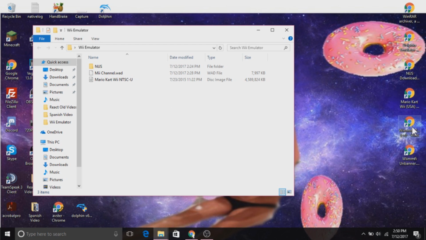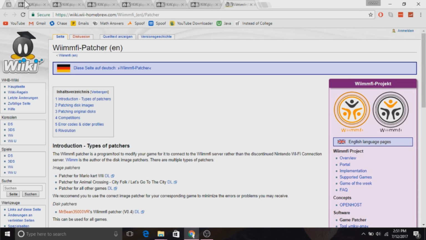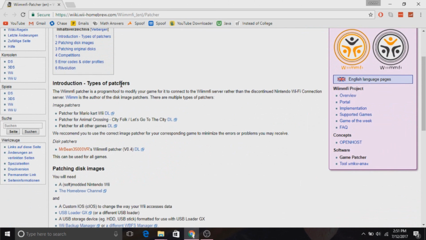So you're going to need to go ahead again. Link in the description. You're going to need to download the Wiimmfi-Patcher. Just going to delete all these downloads, X out all of these tabs. Go ahead and introduction to type of patchers. We want the patcher for Mario Kart Wii. Click the download link. It's going to download another zip file.